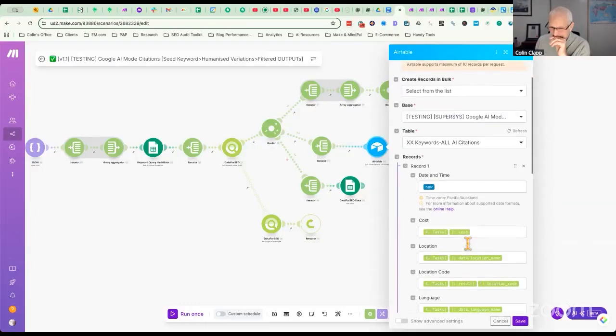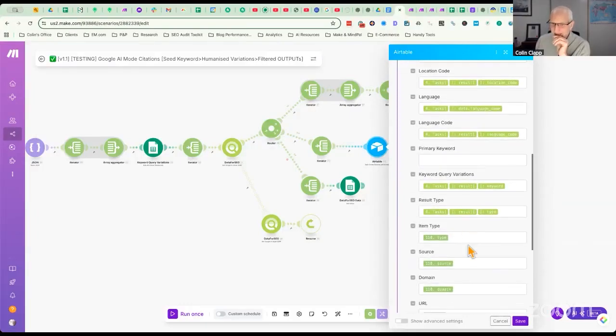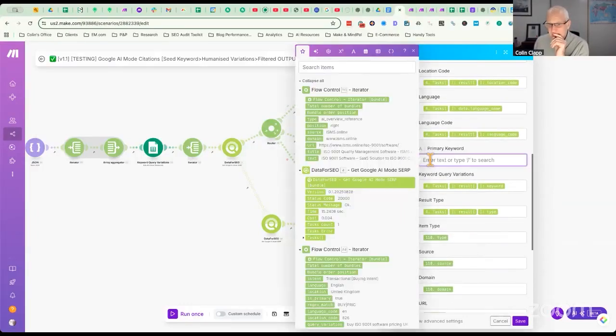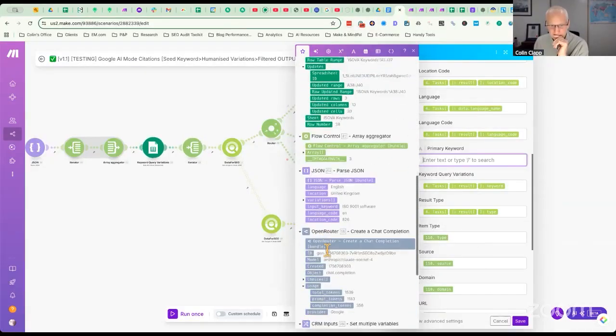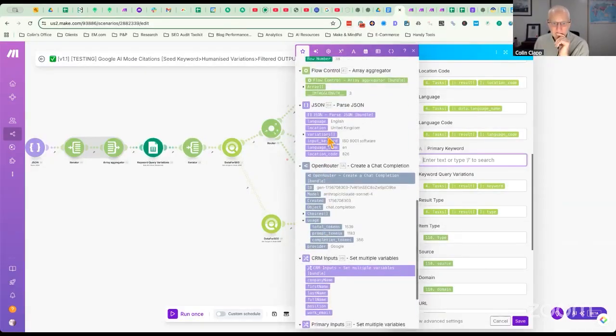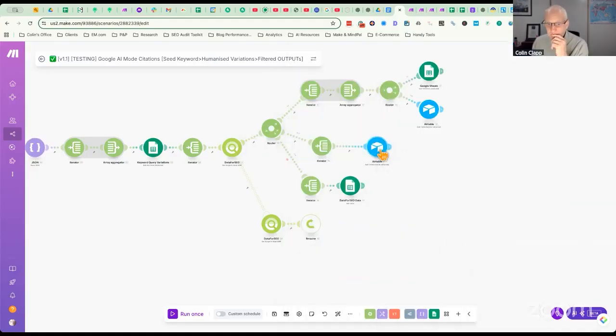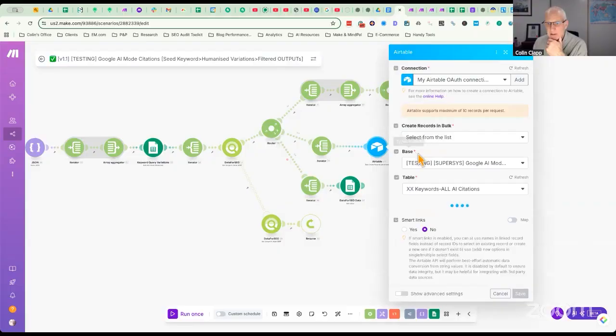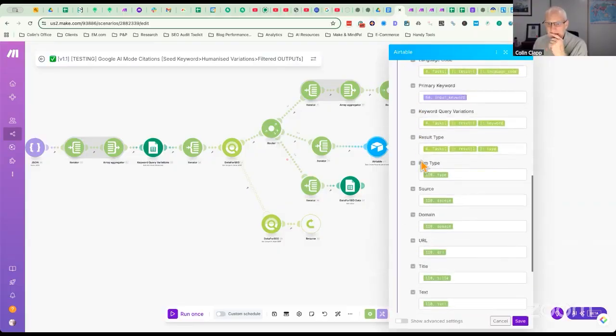I don't want, can you, I have to change that. No, I'll deal with that later. Primary input keyword. So this is how that looks at the moment. Does that make sense? Yeah.